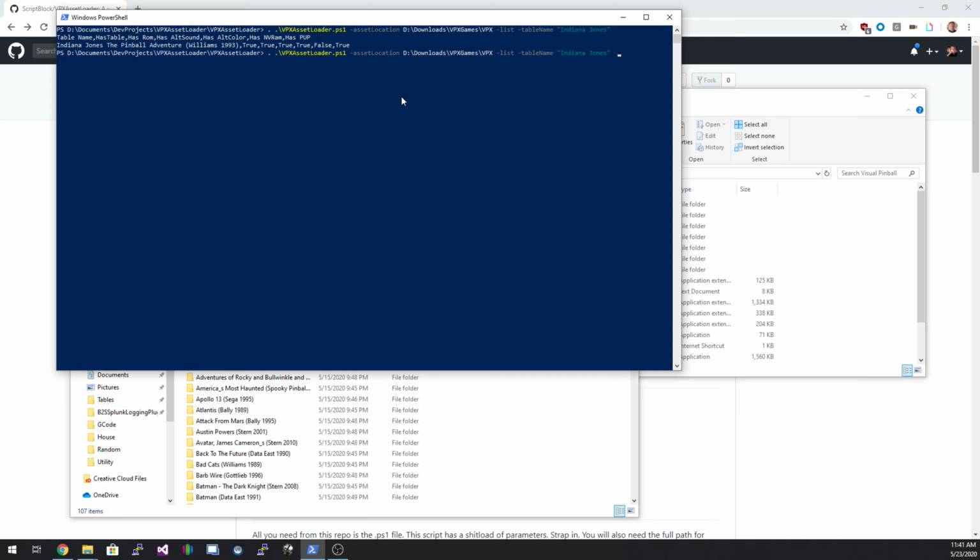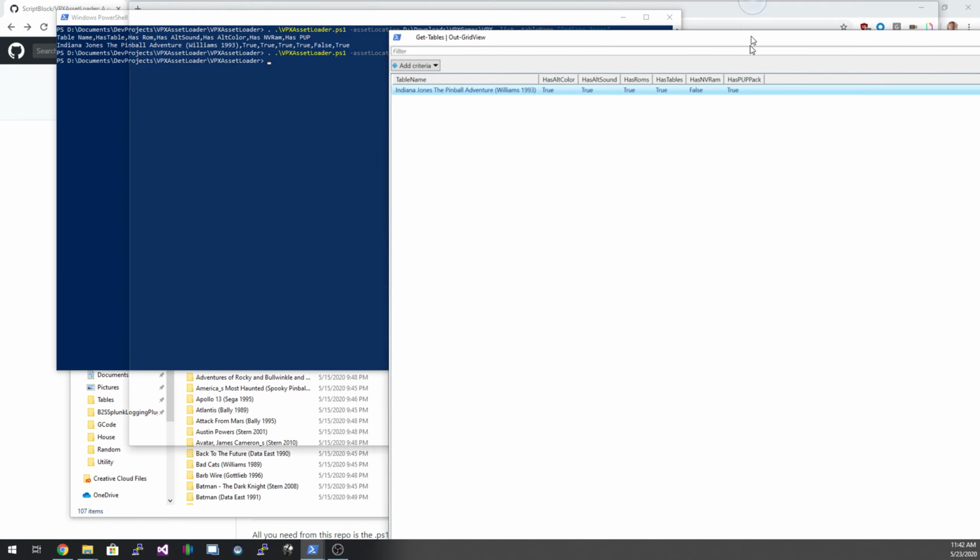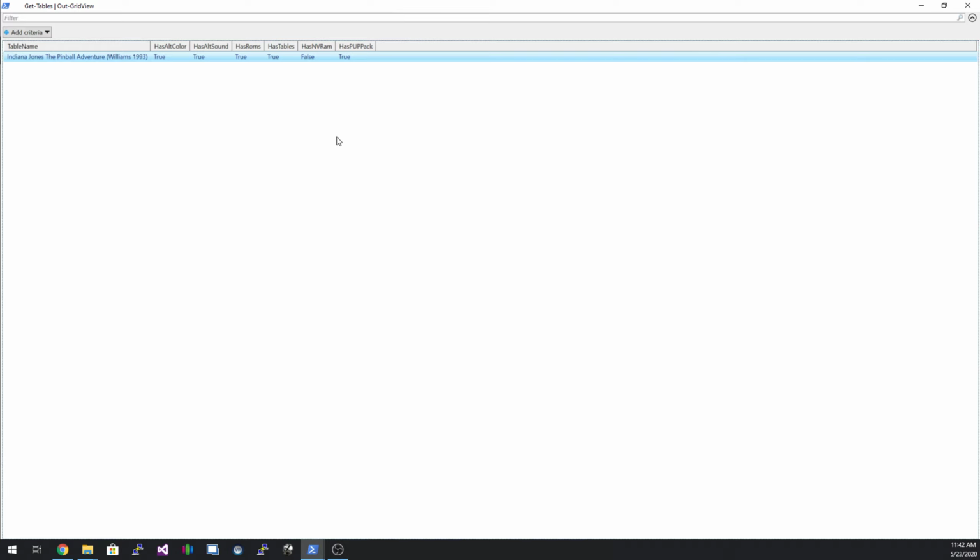Or if you just want a nice little graphical interface, you can add a parameter called grid view, and we'll go ahead and hit enter. And on the other screen that I'll pull over, oops, helpful if I actually accomplish what I'm trying to do. One more time. Here we go. Here is that grid view. So you can see now it's a little bit more Excel-like.